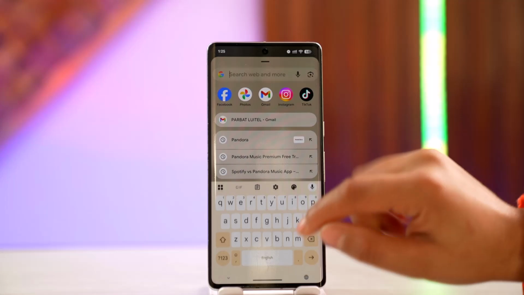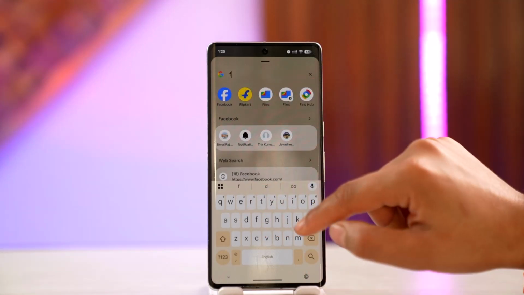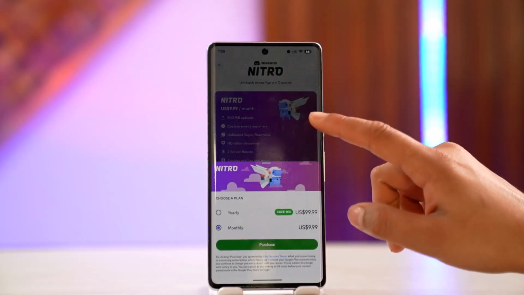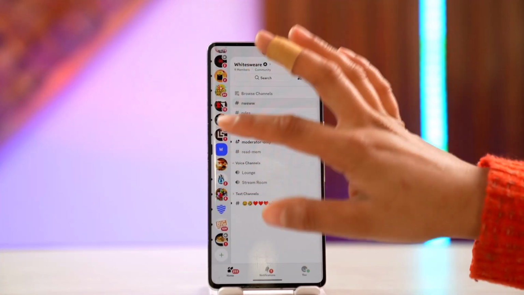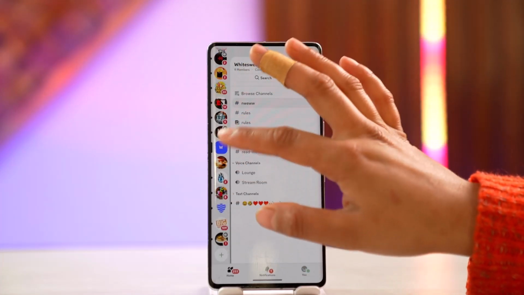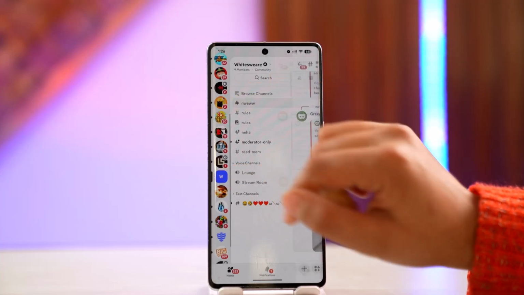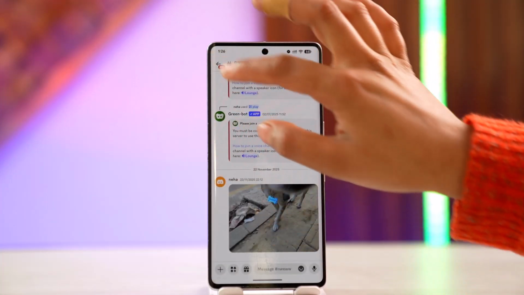Now, you want to open the Discord app on your device, and when you open up the Discord app, you want to go to the group where you actually have your friends. And when you open up the voice chat, or when you open up this page, you also want to make sure to join the voice chat.